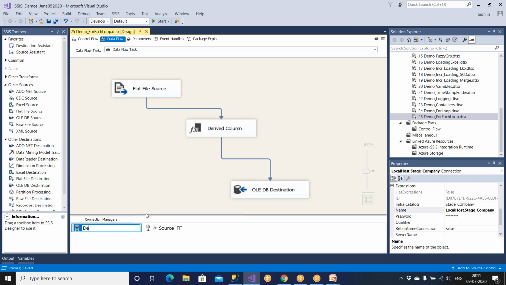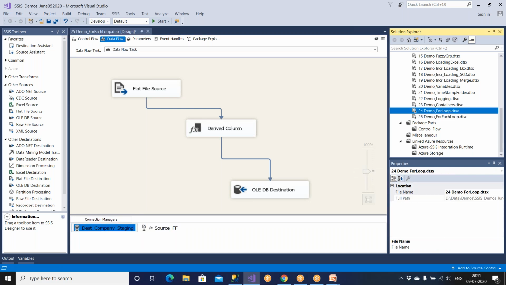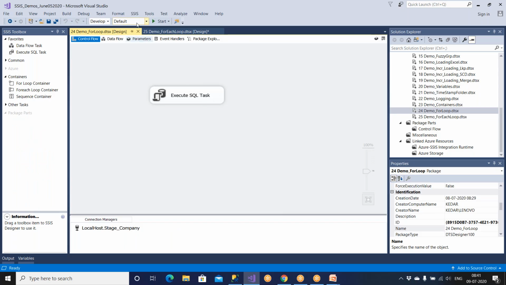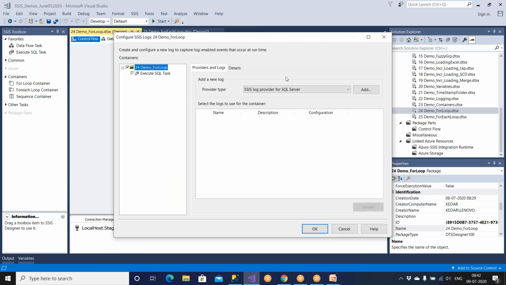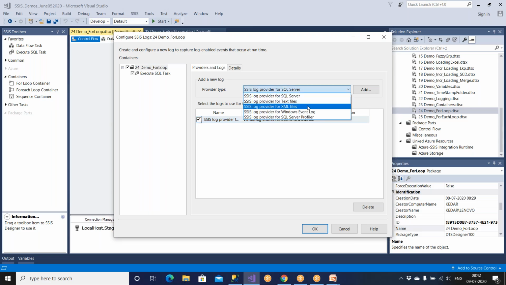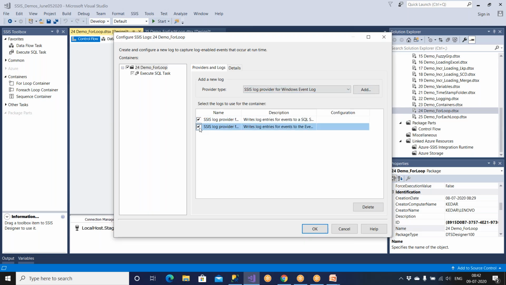So this is a destination staging database, something like this. It is company underscore staging. You need to properly mark this is source, this is destination, like that for each and every package. You have to ensure that you gave logging or not. Go to logging. Logging was not given here. SQL Server logging, this is what the client asked. Click on Windows Event Viewer and ensure you check this.